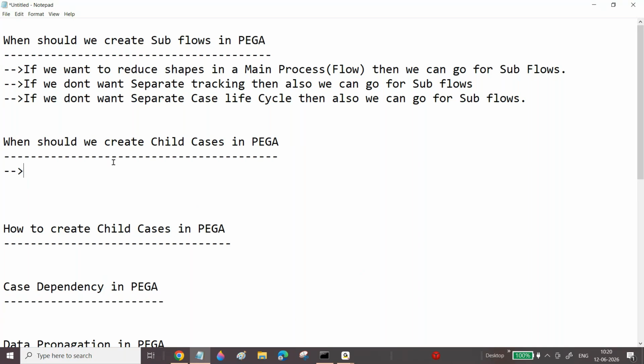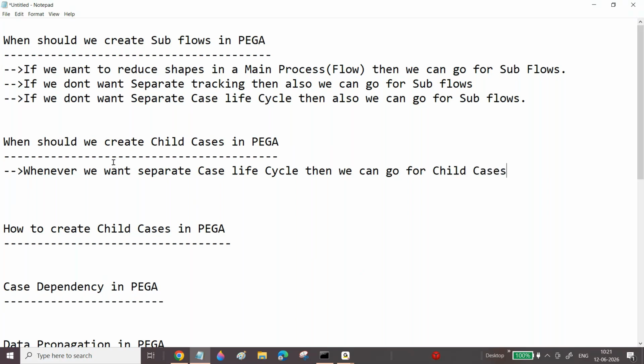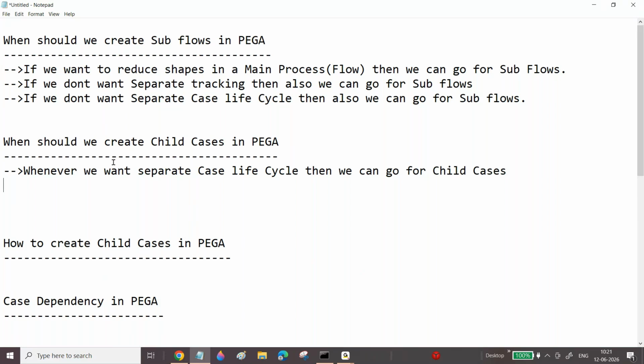Now, whenever we want a separate case life cycle, I will write here: whenever we want a separate case life cycle, then we can go for child cases.